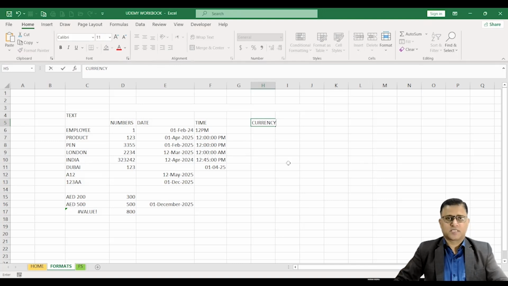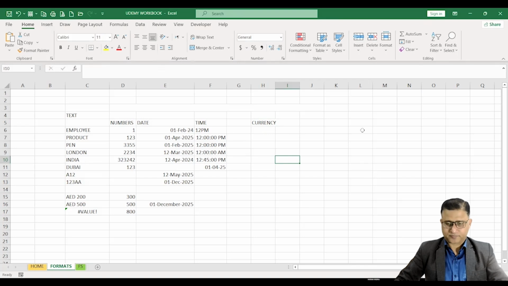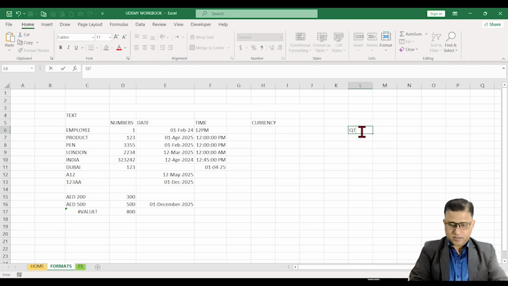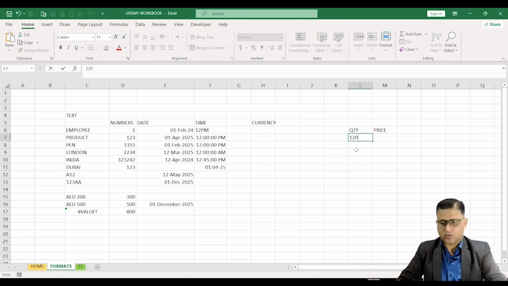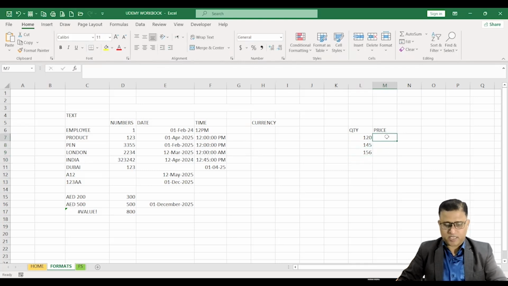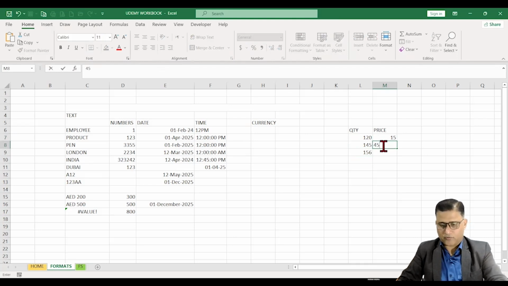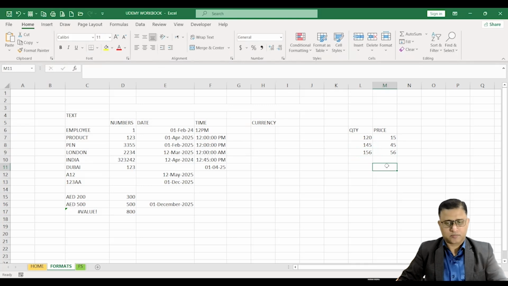Currency means when you enter some number. Why is currency very important to show the format? For example, if I write something like quantity, and I am writing a price here. Suppose I need to buy 120 pieces of some product, 145 pieces of some product, 150 of some product, and it is going to cost me $15, or $45, or $56. Okay, I just made a column like that.